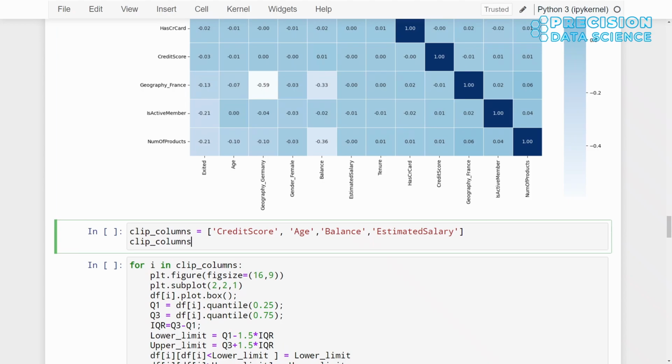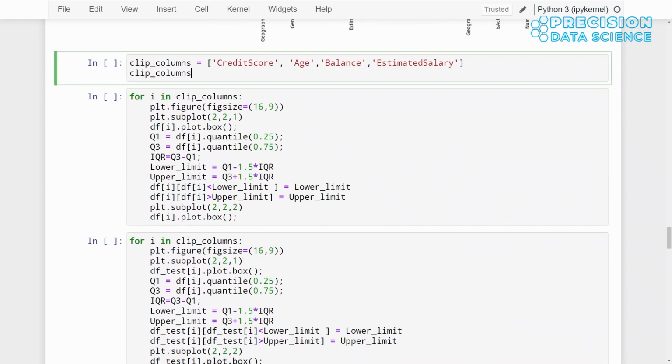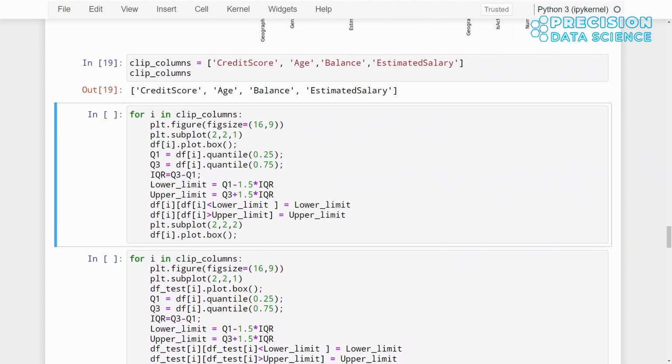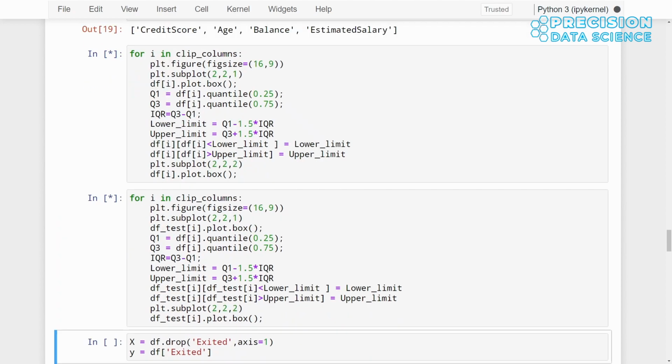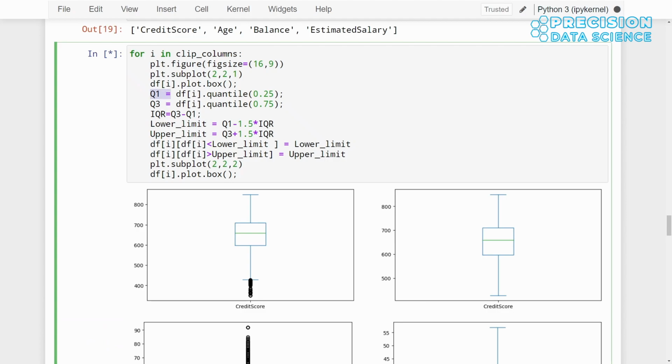Next, we need to handle the outliers. For that, we'll select the columns that need to be clipped and compute Q1 and Q3, which is nothing but the first and third quartiles. We'll compute the IQR, that is the interquartile range, which is the difference between Q3 and Q1. We're going to compute the upper and lower limit, which is given by these formulas, and anything outside of these upper and lower limits is considered to be an outlier and needs to be clipped within this range.